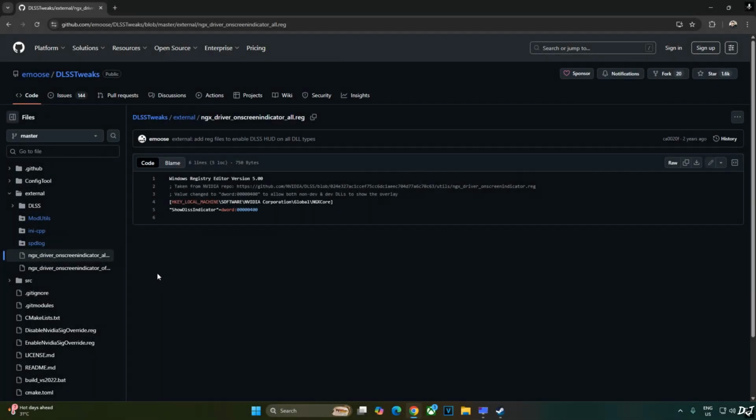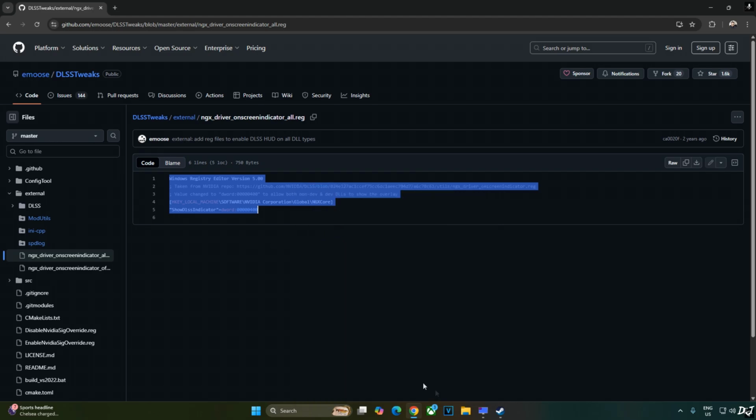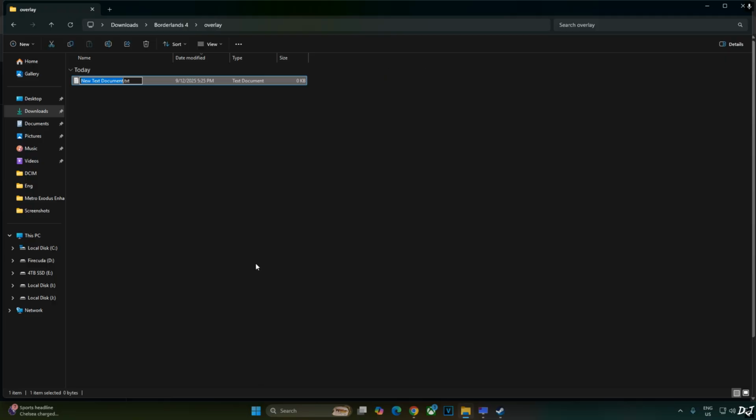I'll be verifying DLSS upscaler's details using DLSS debug overlay. We'll activate the overlay by executing this registry code provided by Emoose. Copy the lines. Create a new text file anywhere on your PC. Name it anything you want. I'll just name it as overlay. Change the extension from .txt to .reg. Hit enter. Yes.